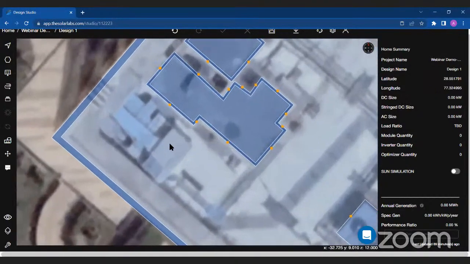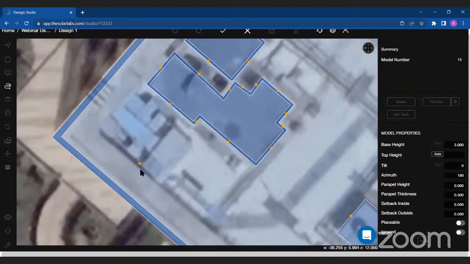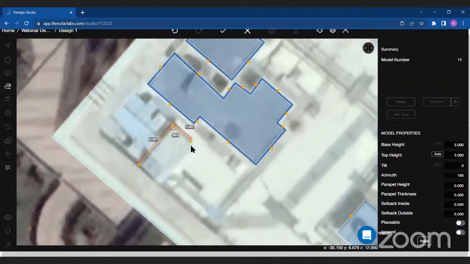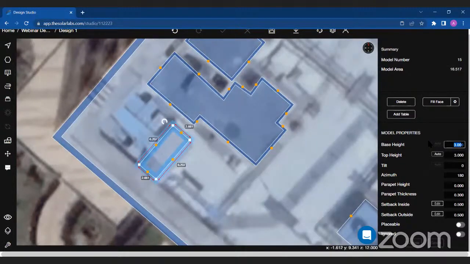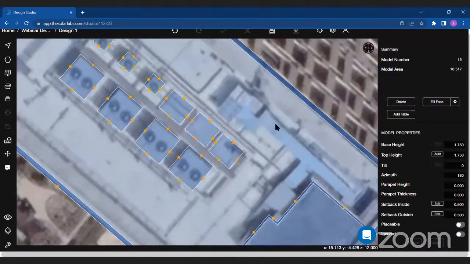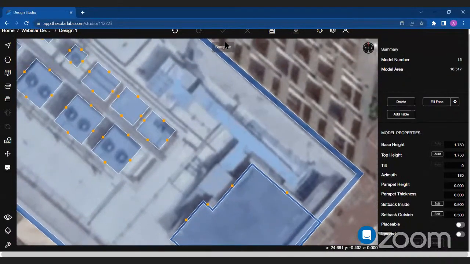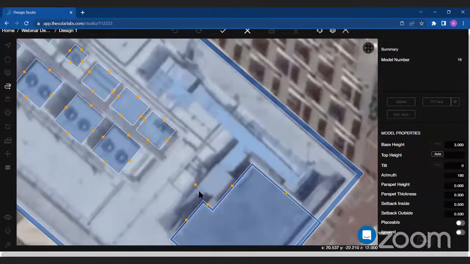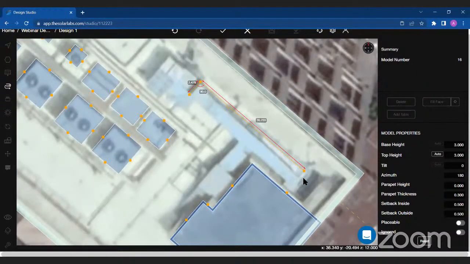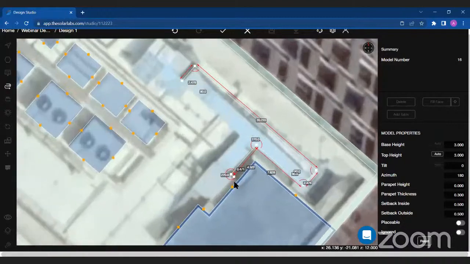We have a kind of storage unit right here. I'm assuming this to be a storage unit, and I'll draw this out also. Give this a height of, say, 1.75. We have this pipe situation as well, so we can draw it using the Polygon tool only. Just start drawing it from here. Zoom in a little bit.